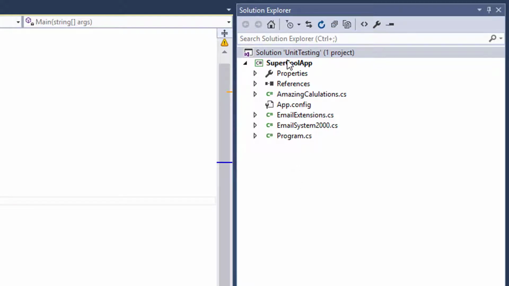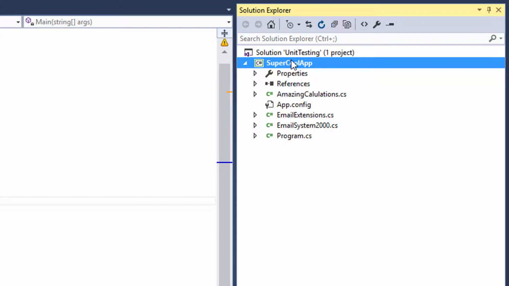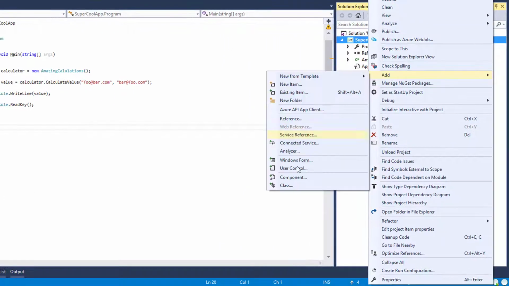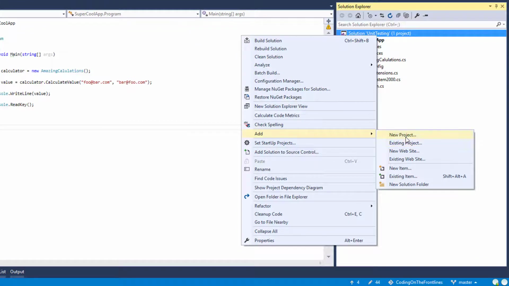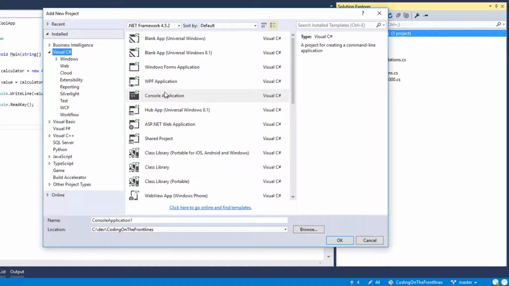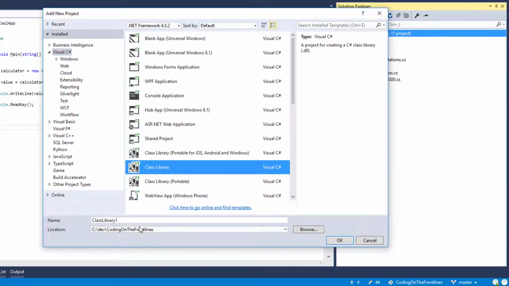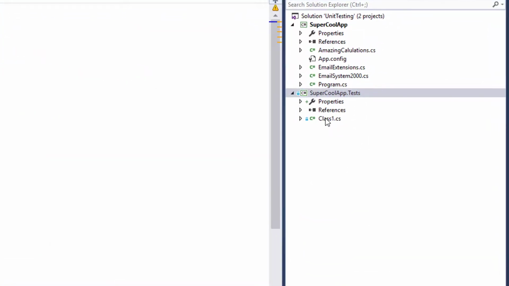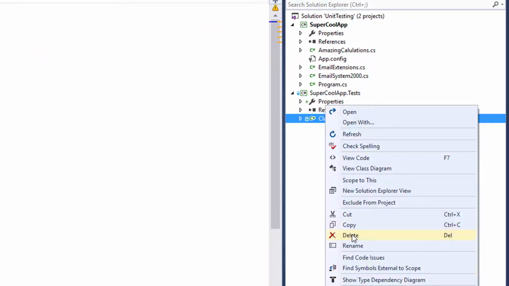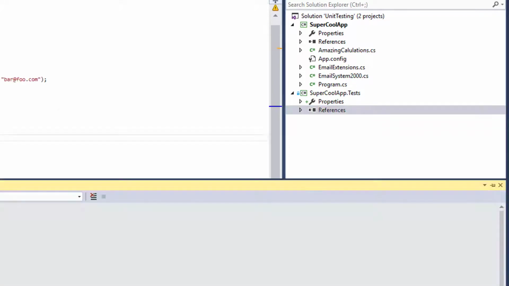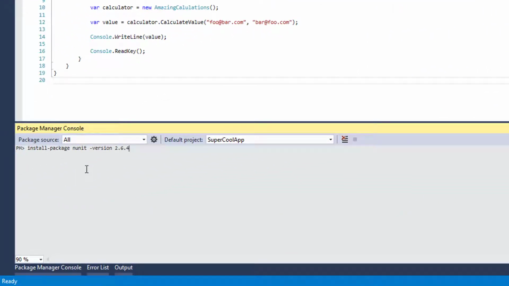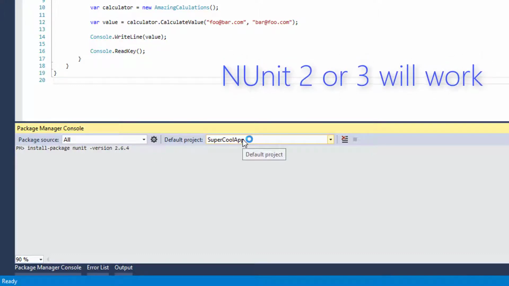When we want to do unit testing, we want to create a new project, and I usually create a new class library for this. So we're going to call this project SuperCoolApp.Tests, and we need to pick class library. We hit OK. That'll add us a new project here. We can go ahead and kill off this file here. We won't need you. And then we're going to install a particular version of NUnit. I'm going to use 2.64 for this particular tutorial. However, you can pick 3 or 2.